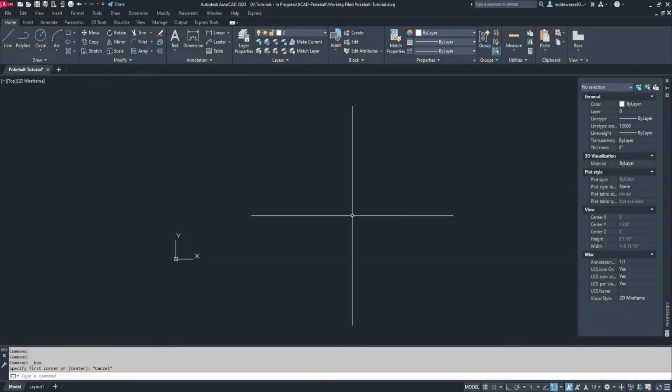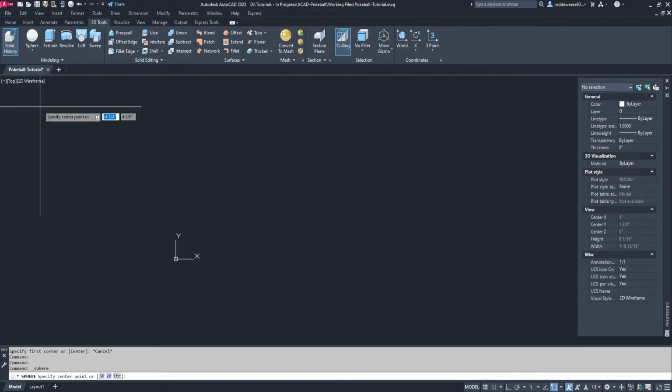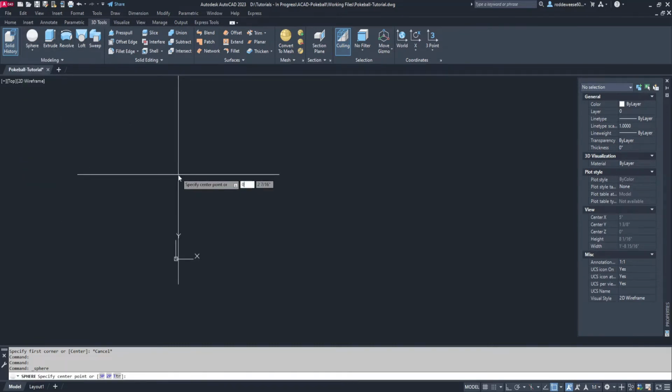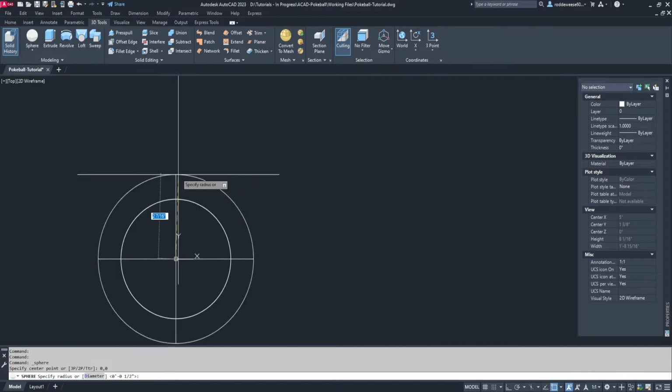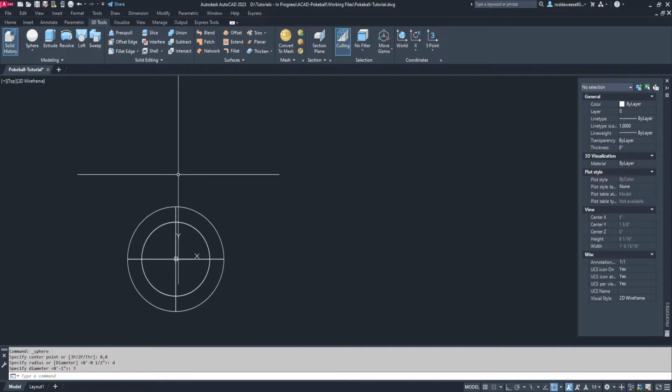Okay, today I'm going to create a Pokeball in AutoCAD using spheres and cylinders. So to start with, I'm going to create a sphere with a center point of 0, 0 and a diameter of 3 inches.